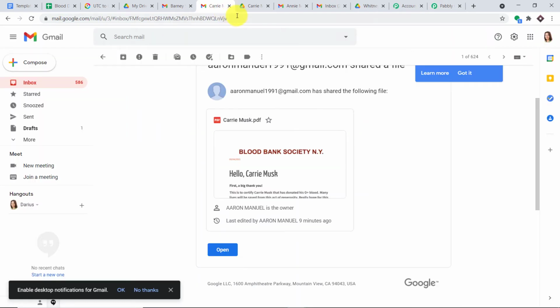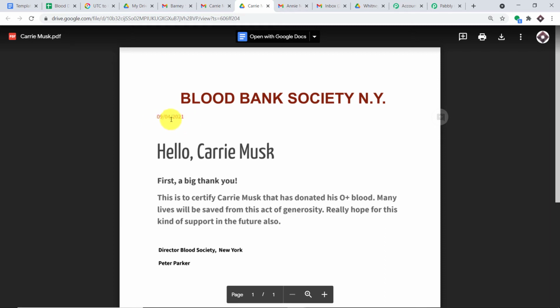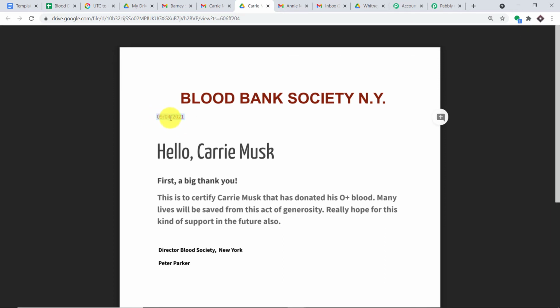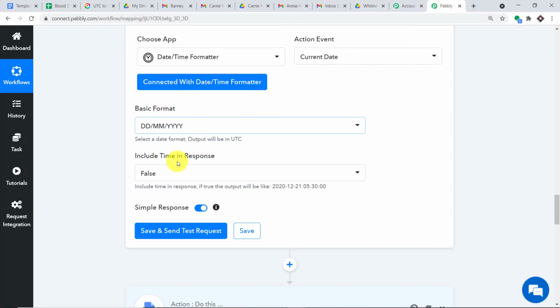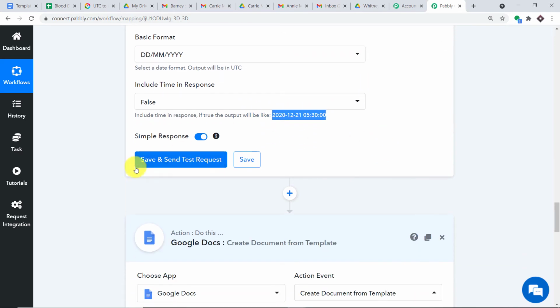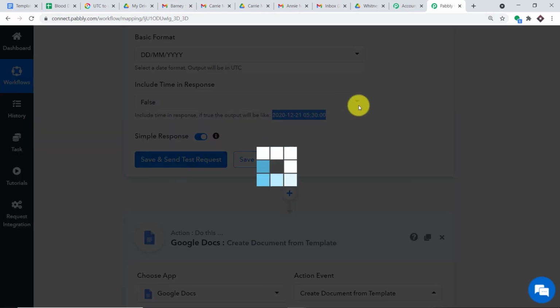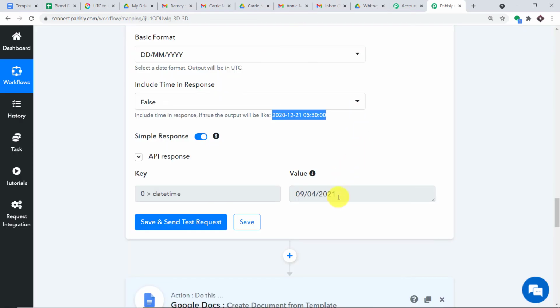So basically we had established the time something like this. I think it would look better like this. So I'm keeping it as the slash format, that is day, month and year. I'm keeping the basic format. And do we want to include time in the response? No, we don't want to include time in the response because it will look ridiculous. So let me click on save and send test request. We'll understand in a minute. As you can see, the current date has been established.